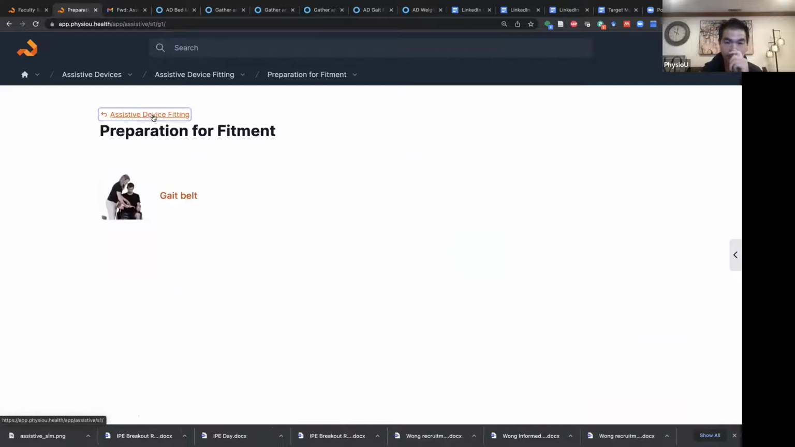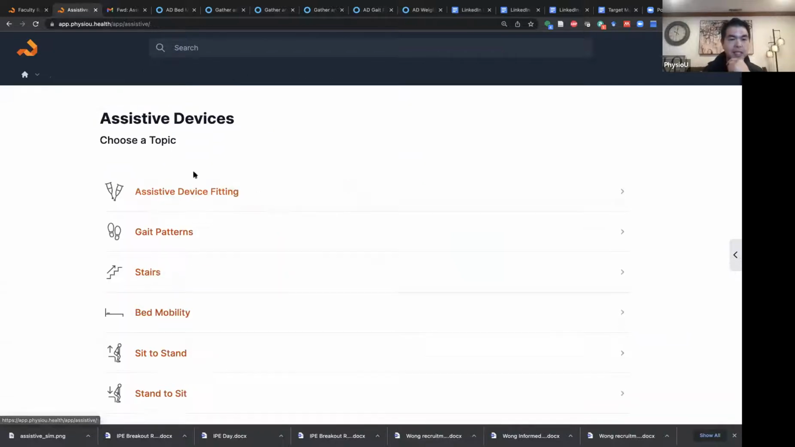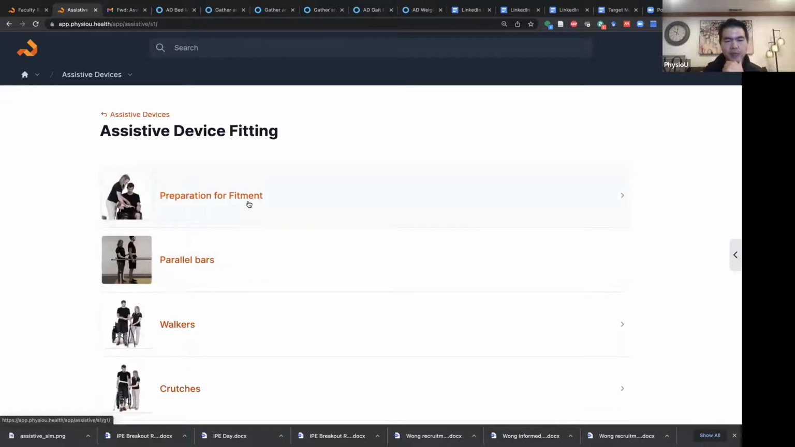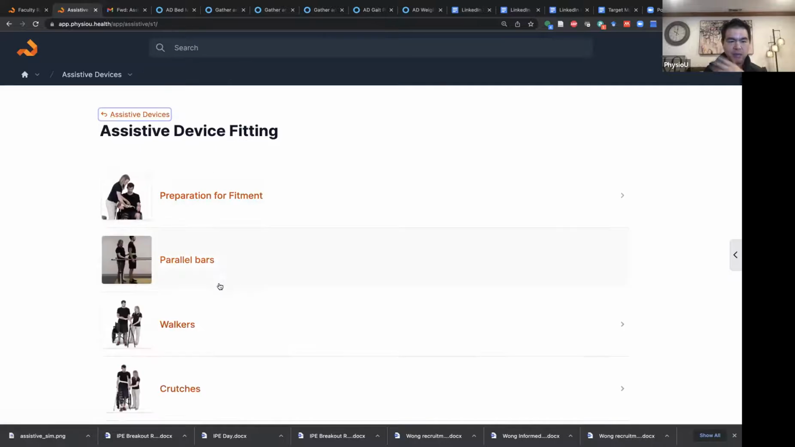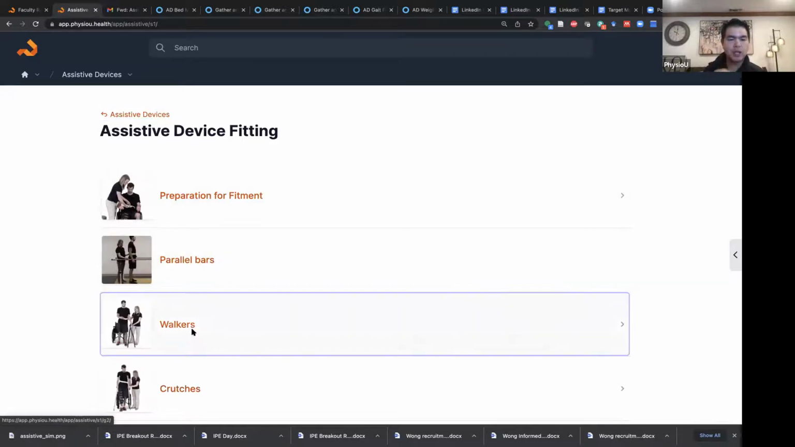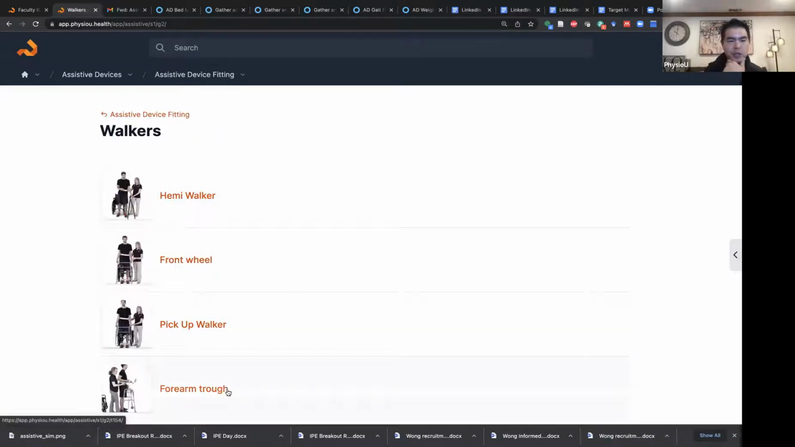Sorry. So if you look back to the beginning of the app, you can see that here we have all of these key categories, and I'll show you a glimpse of each thing in each category. So here you have preparation for fitment and the use of the gait belt. You can also see, for example, we want to set someone up with a walker. How are we going to do that? And here are all the different walkers.